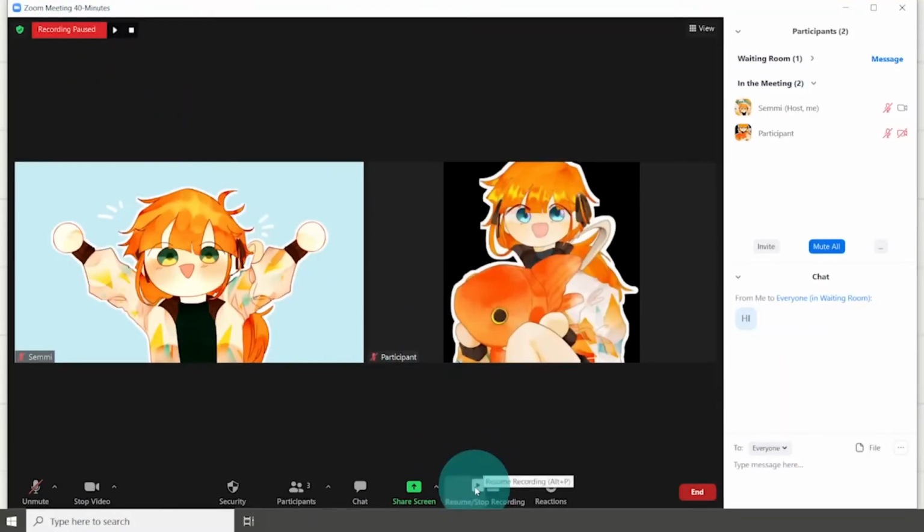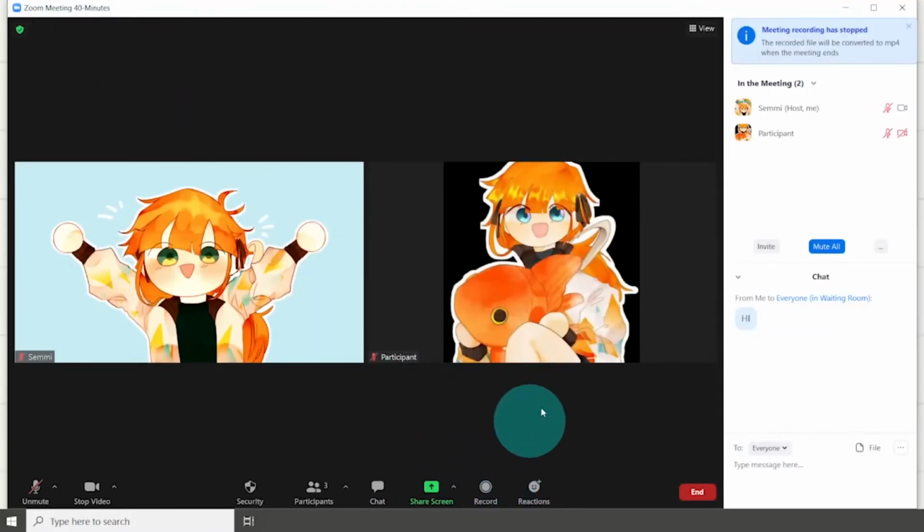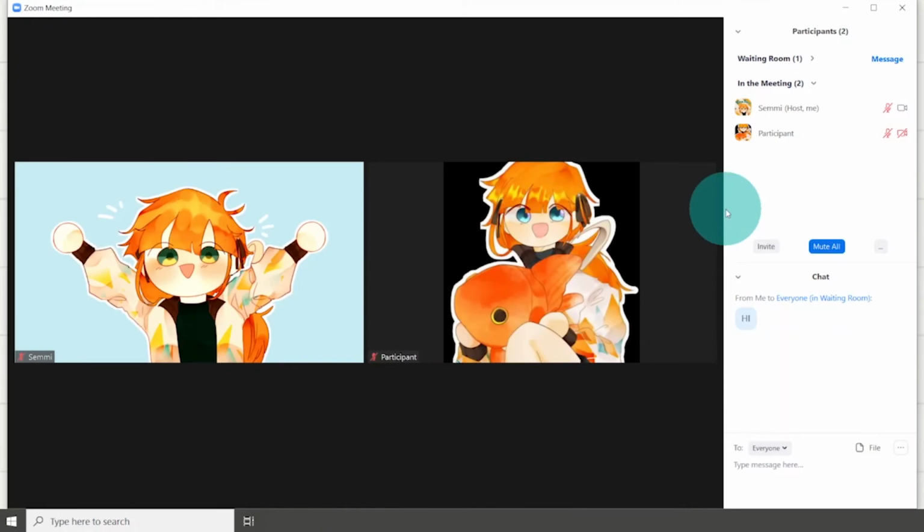Did you know you can also send reactions to be seen by other participants? This can make your Zoom more interactive and vibrant. To do so, click the reactions icon and select any emoji you want.